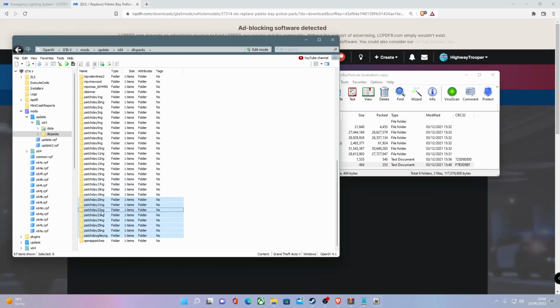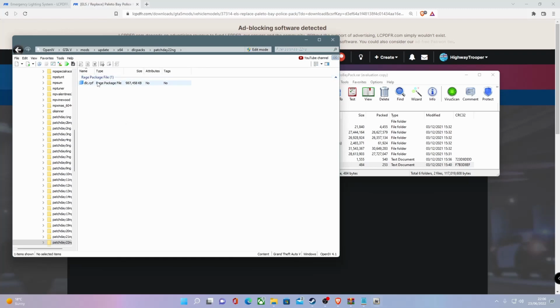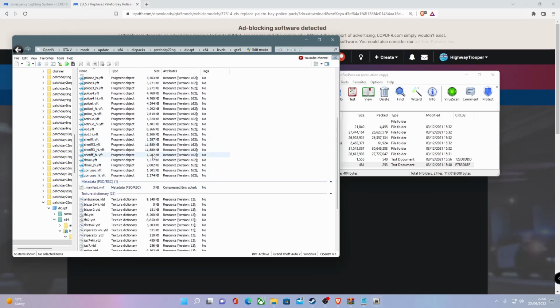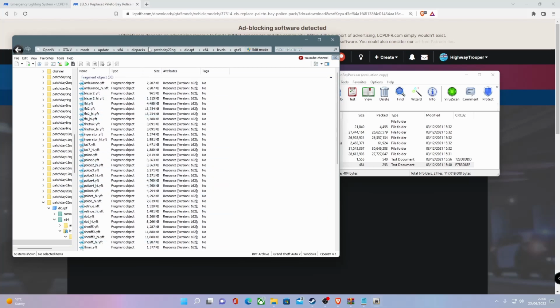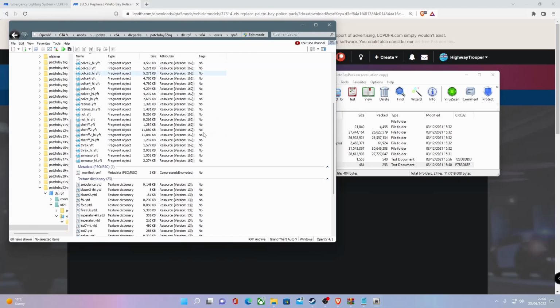So what you guys are going to want to do, go inside your patch day, go to dlc.rpf, then go to x64, and then go to levels, GTA 5, and then vehicles.rpf. Within here will be a bunch of files, and these are all your vehicle files.